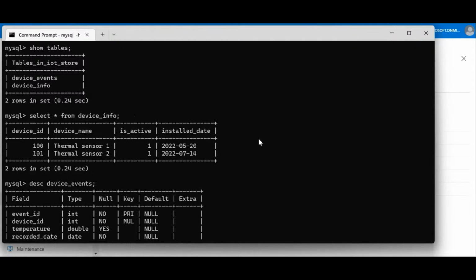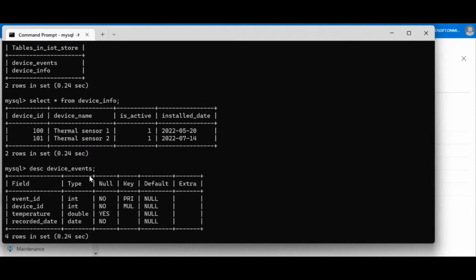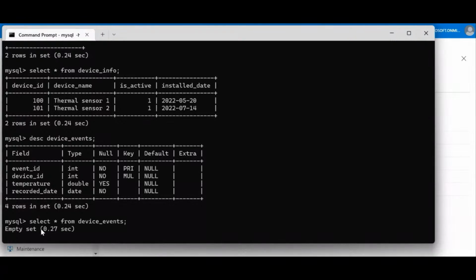Here you can see the device events table, which I have designed for this purpose. Currently the table doesn't have any data. Now what we'll do is create a Power Automate flow that can ingest data into this device events table using the connector. Device events captures nothing but an event ID, device ID, and then temperature data. Again, it doesn't have any data now. So we'll be moving on to Power Automate, where I'll be explaining the flow behind inserting data into this.